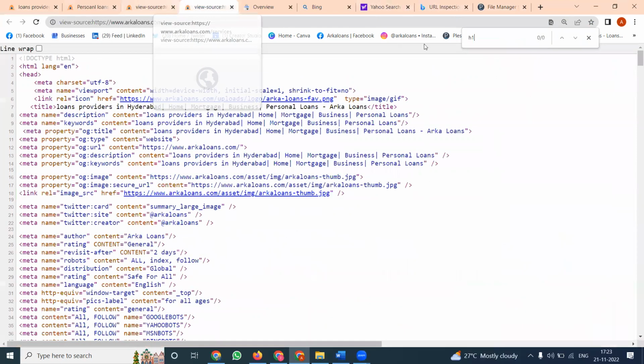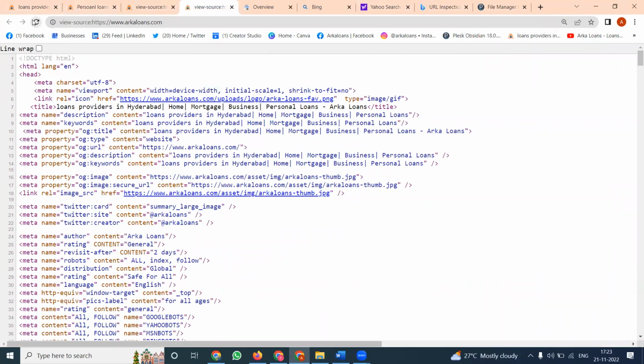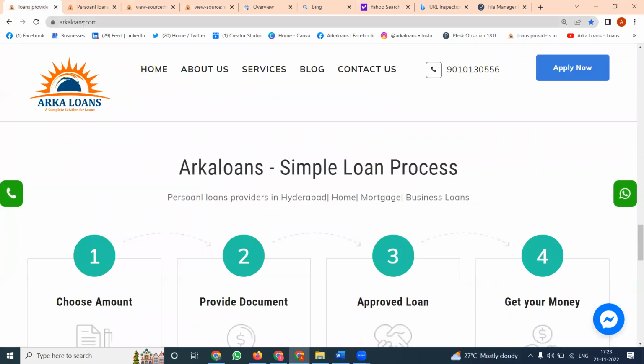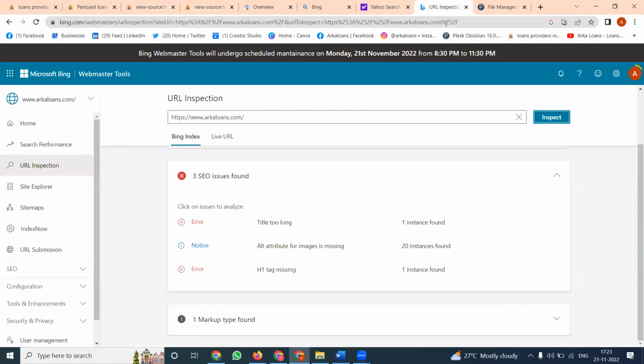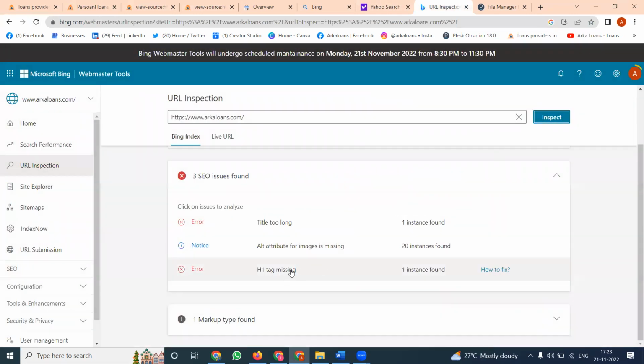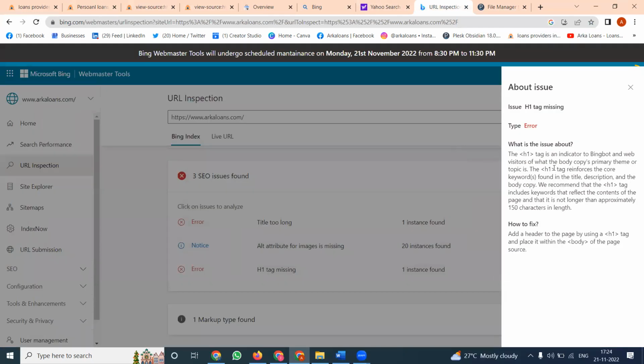Previously there was no H1 tag, showing 0. Now refresh, Control F, H1 tag. So what is the H1 tag? If the H1 tag is missing, we have to refresh it. Inspect, check it out. It is still here. How to fix the H1 tag is compulsory here.